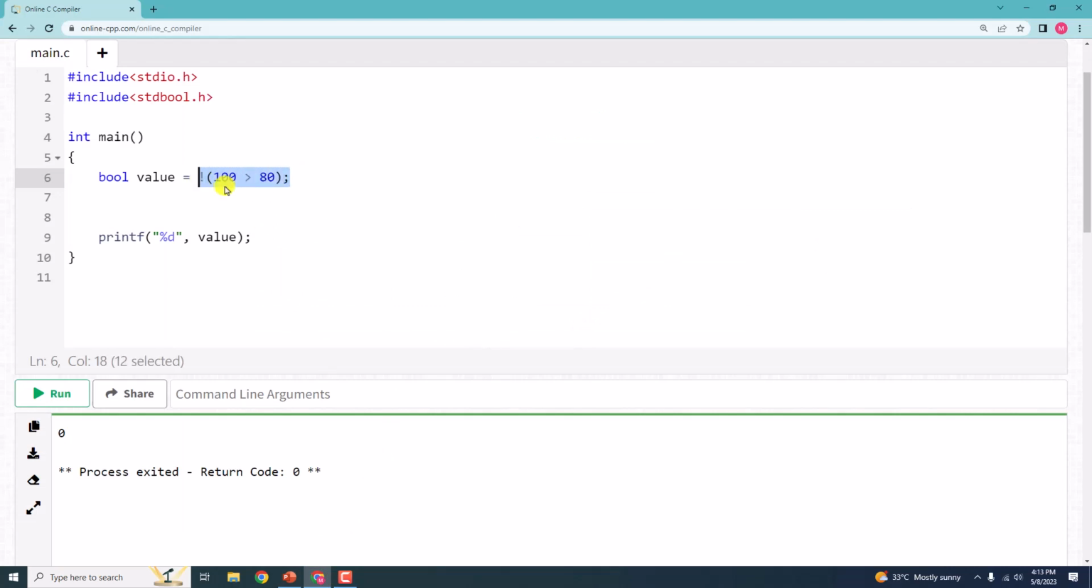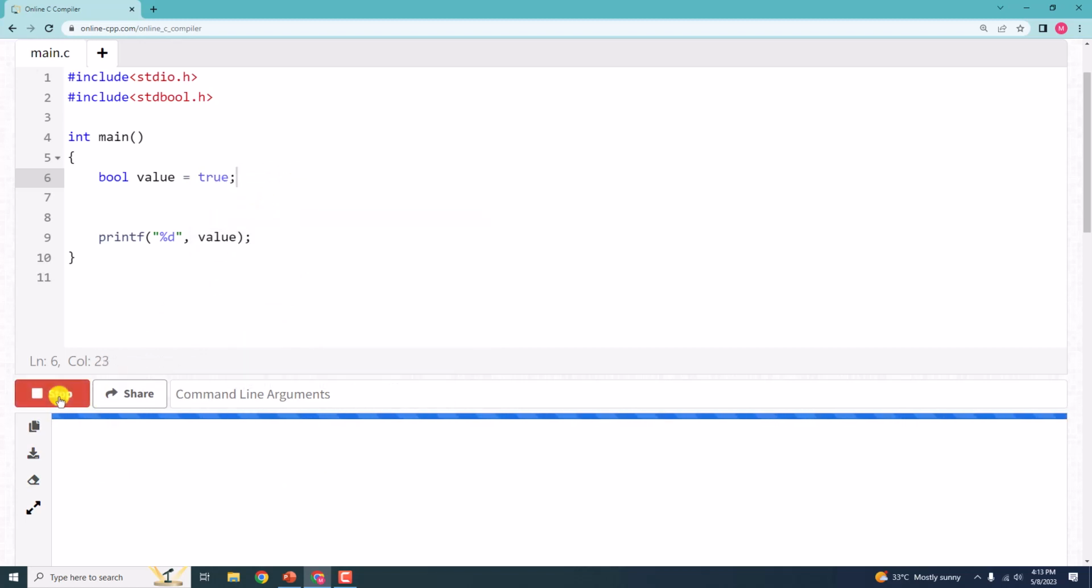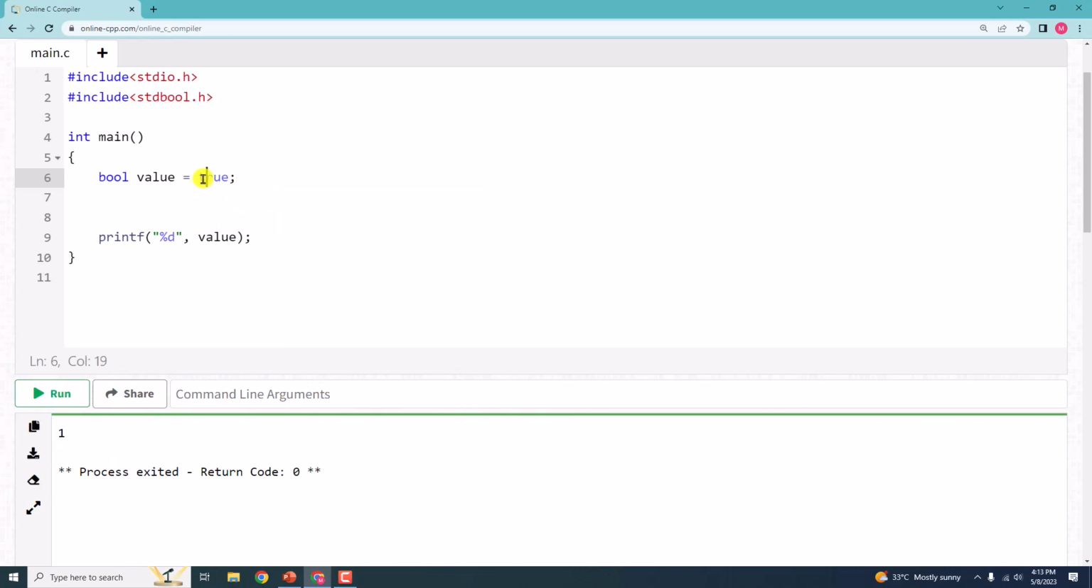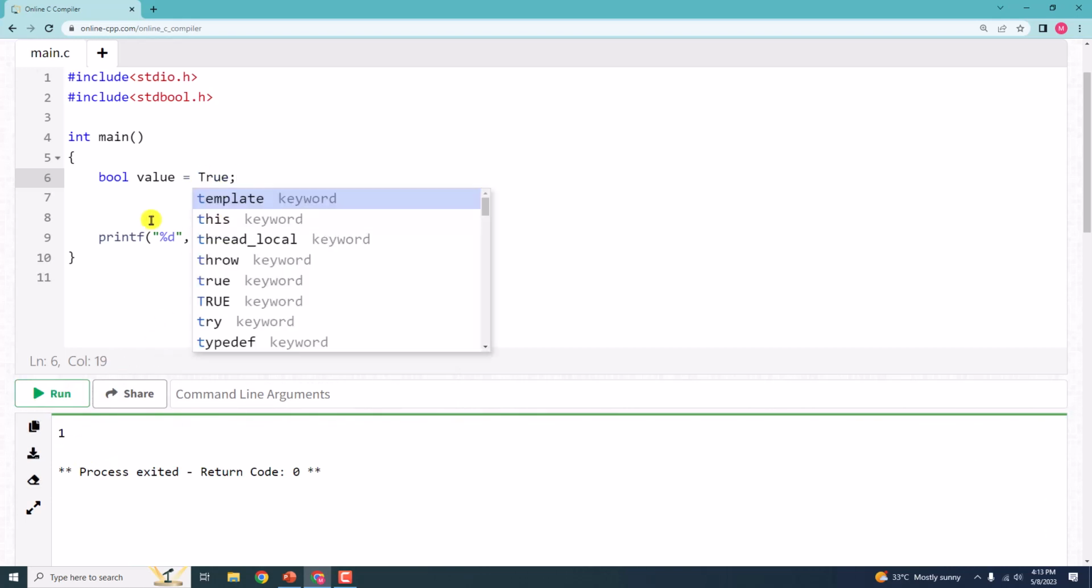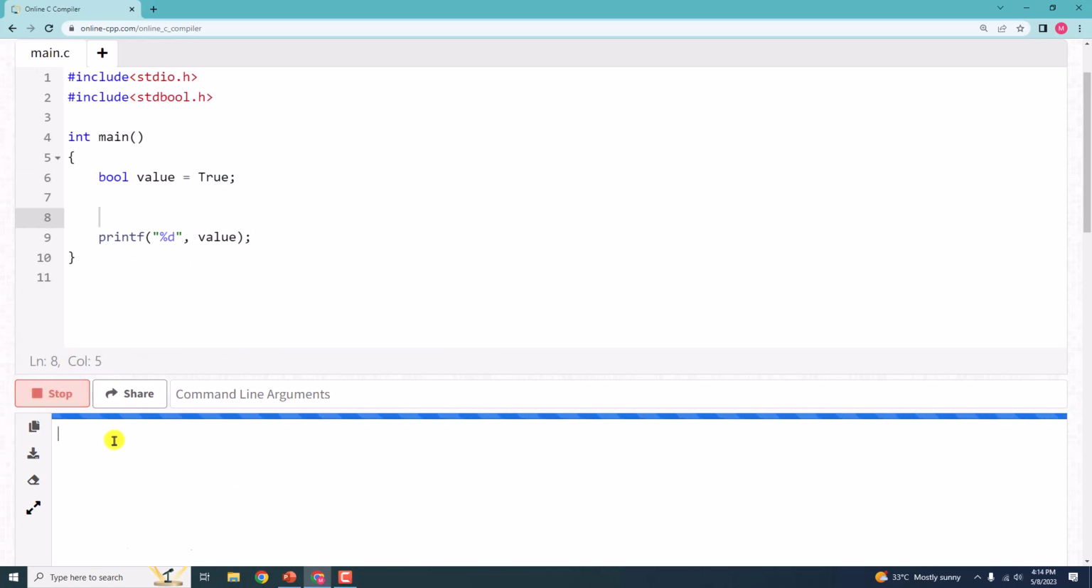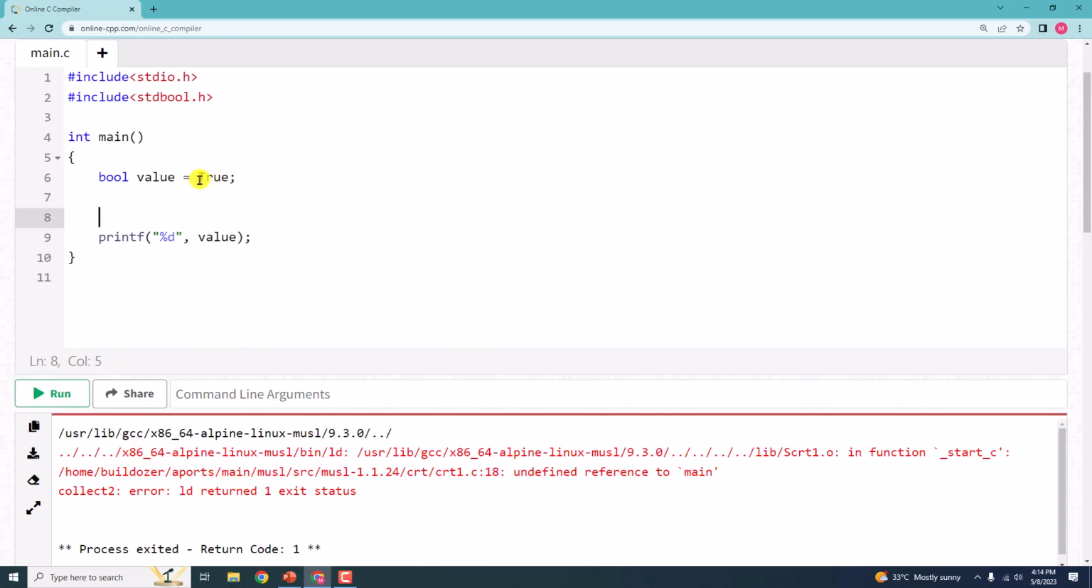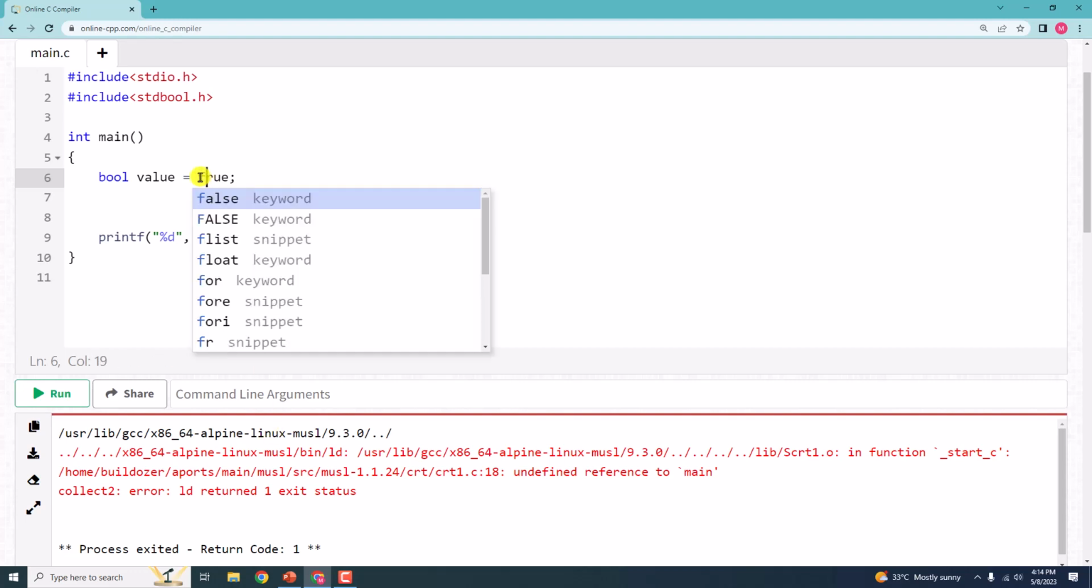Now one more thing I want to mention is that true is true. So when I run it, I get 1. If I mention capital T and run it, I will get an error. This is because this is case sensitive. In C, it is case sensitive. So capital TRUE is not equal to small true. Same goes for false. If F is capital, then you will get an error. So it is always small f, small t.